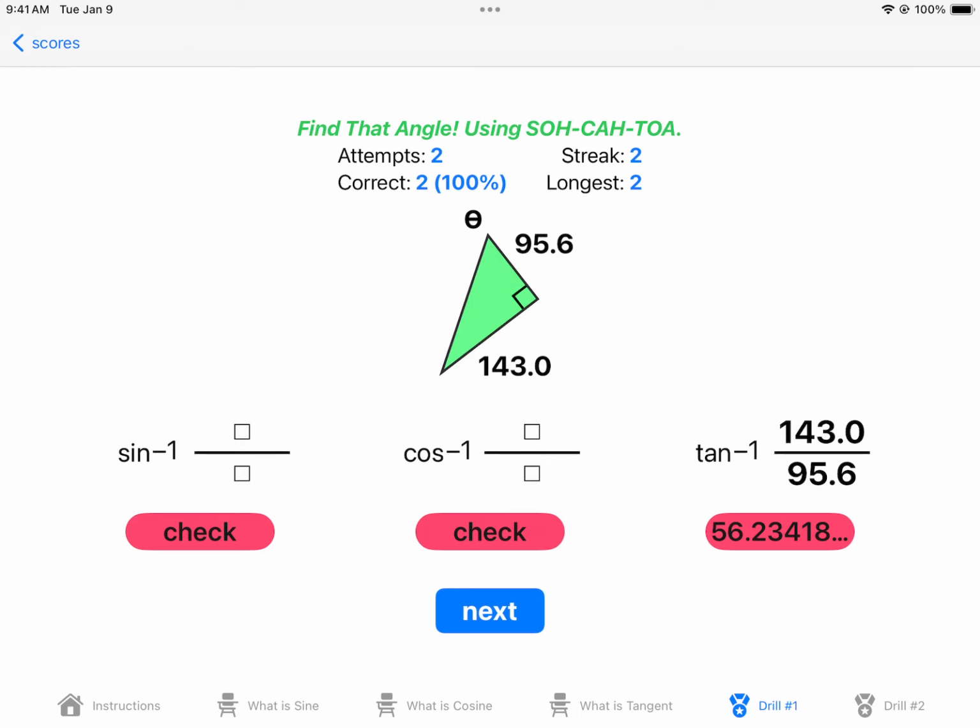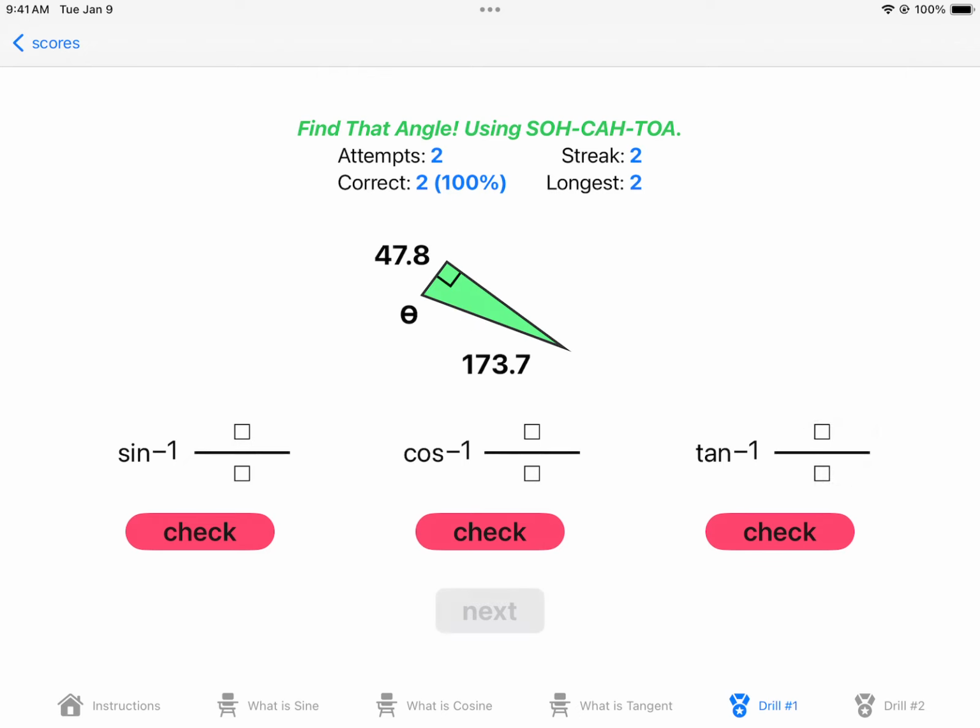Anyway, if you're confident that it's right, you can check by hitting the next button, or I already did check. I got it right. I don't have to check. I just have to say I want another question. So I hit the next button. Boom. And these triangles are randomly generated, so it's not going to be the same triangle every time you try it.